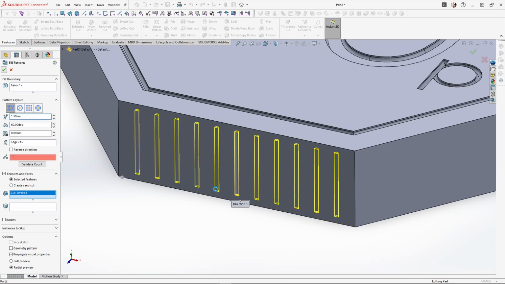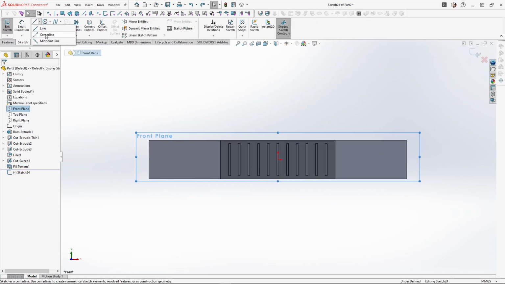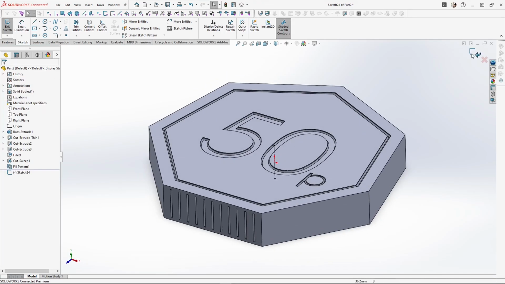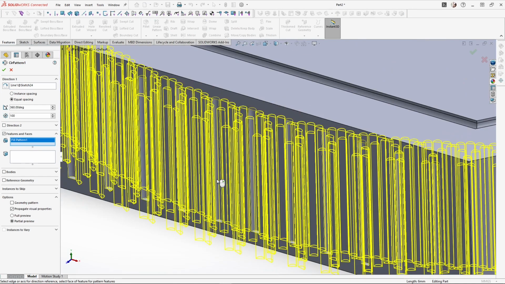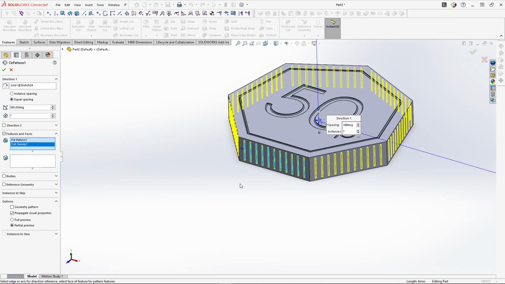To pattern the feature I need an axis, so sketching onto the front plane, I'm sketching a vertical line centre to the coin. The length of this doesn't matter. I can then use this line as the axis for my circular pattern and change the number of instances to 7 for the 7 sides, ensuring I select the fill pattern and the swept cut feature for the features to pattern, and then apply it.